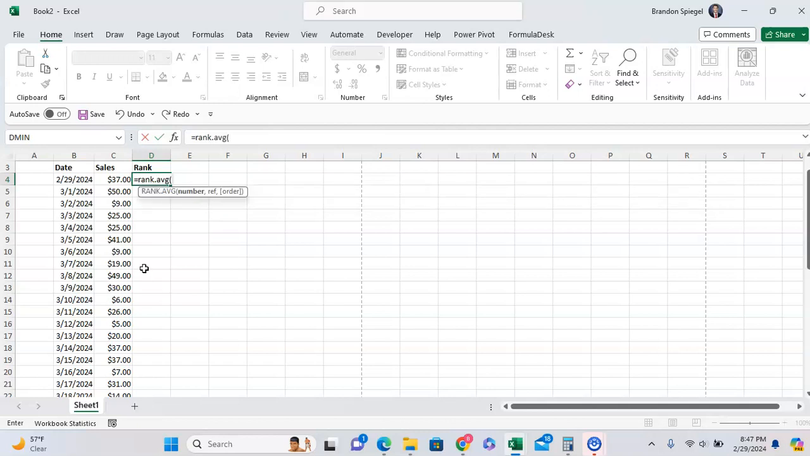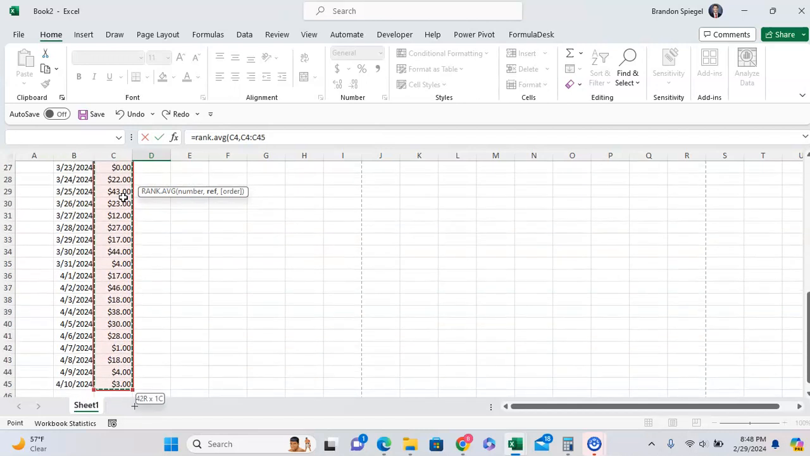Now the first argument is a number. So what number do we want to rank? We want to rank the $37, right? Reference. So the second, where do we want to have the reference compared to? Well, we want to have this compared to all the other sales that we have right here, right?